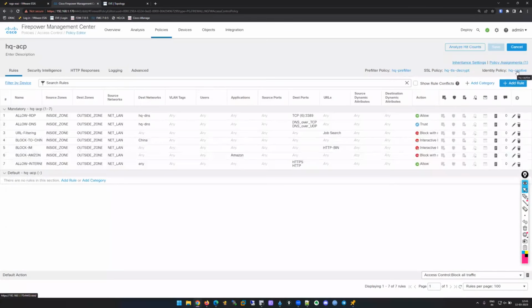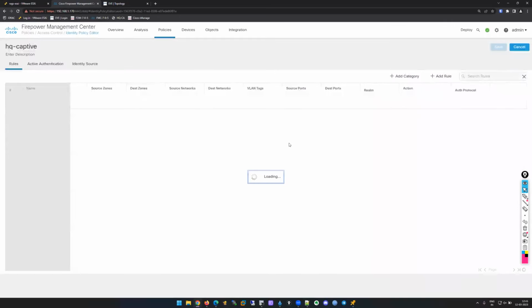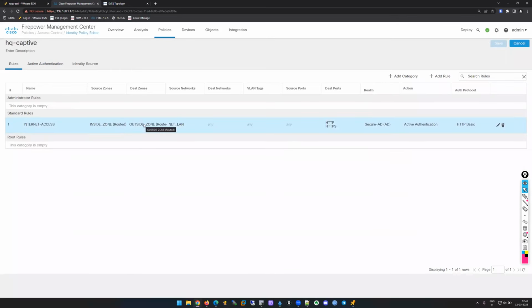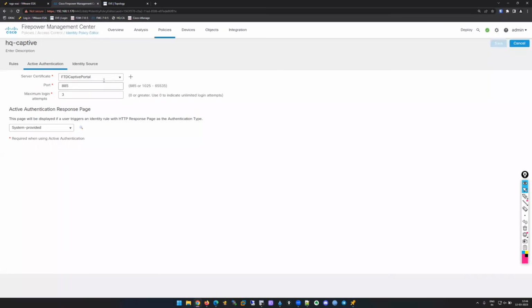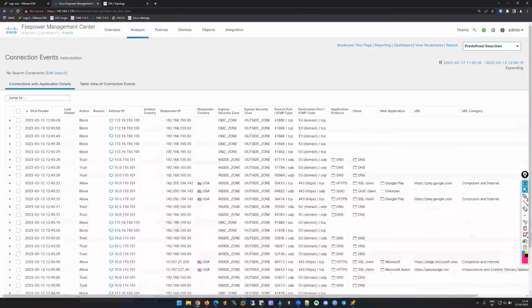So we have the identity policy configured. Traffic. There's nothing else in here. From an identity perspective, it's updated. Inside to outside, it's network. Fine. Session port, it's random active authentication and HTTP basic. Have the port and everything. That is fine. Config looks okay.